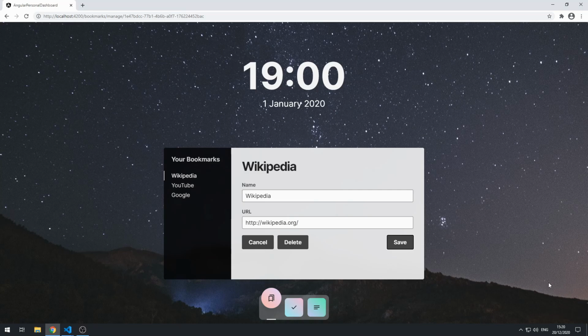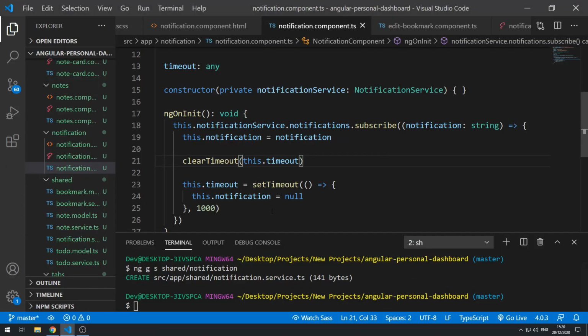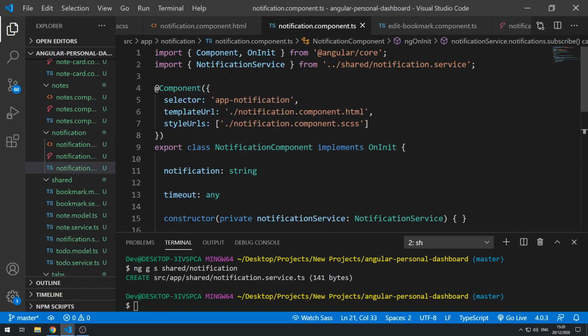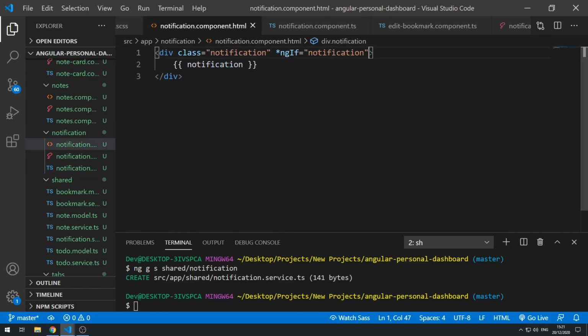Cool. All right, so it stayed active until 1 second after the last time I clicked save. Okay, cool. Now the next thing we could do is add an animation to this. Let's go to the template and to this div here, and let's do @notificationAnim. I'm going to copy this, and then save this.